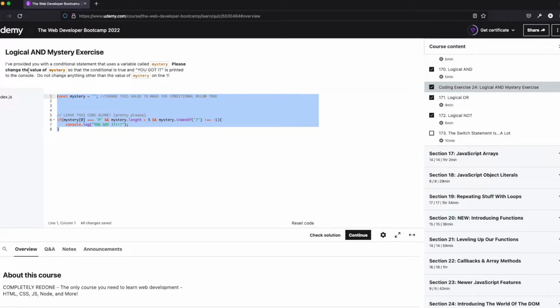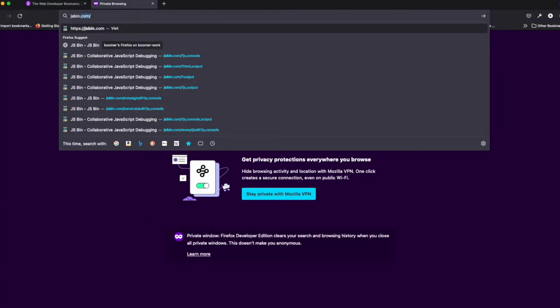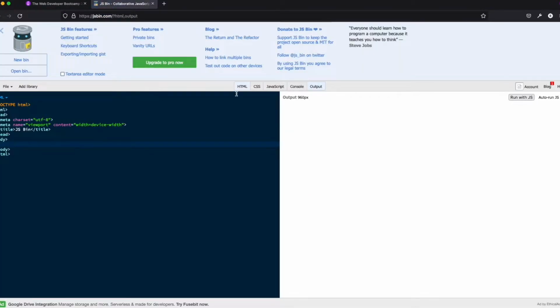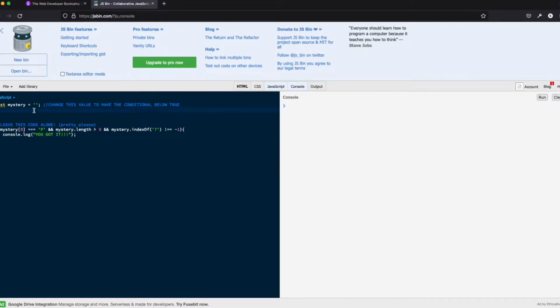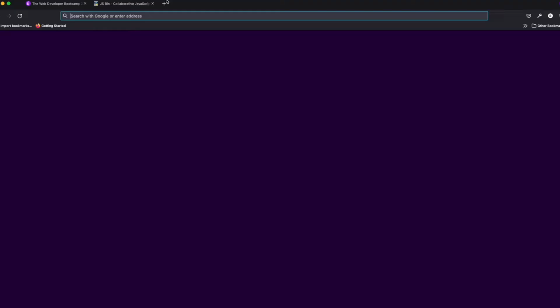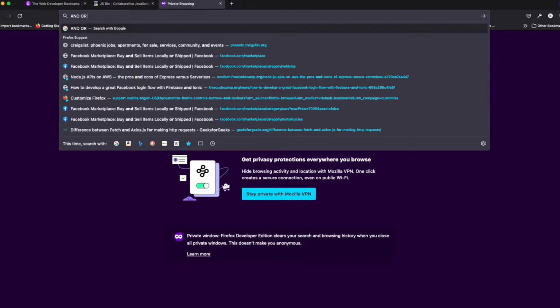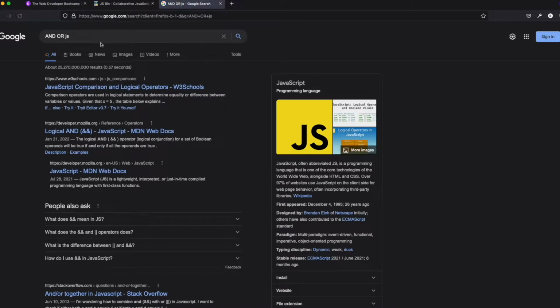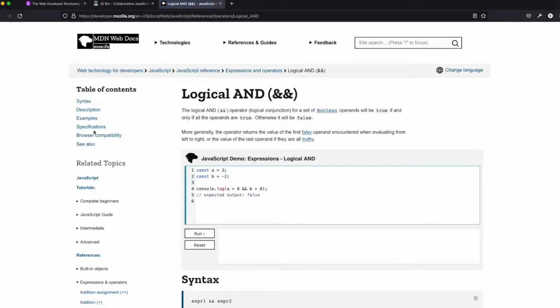Let's actually break this up and let's jump into JS Bin. The AND and the OR operator are something that you will use a lot. When you're using the AND or the OR operator, you really have to think the whole thing through because there's a lot of different, like everything has to match.